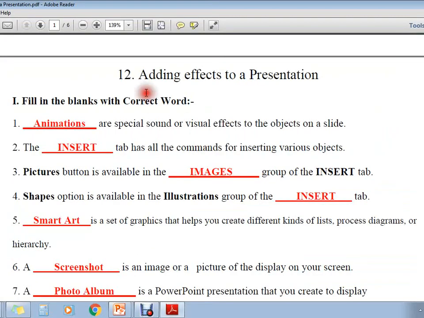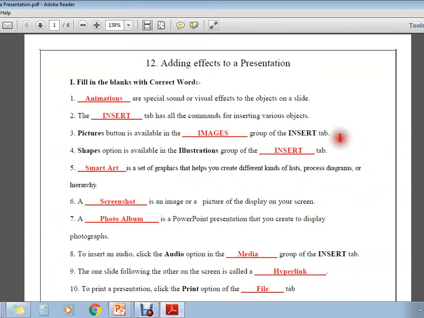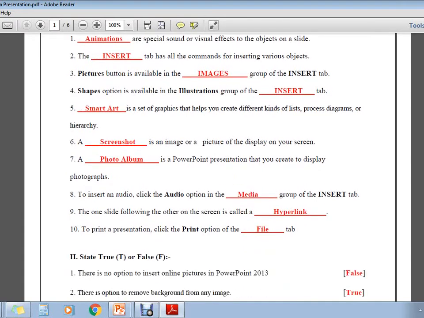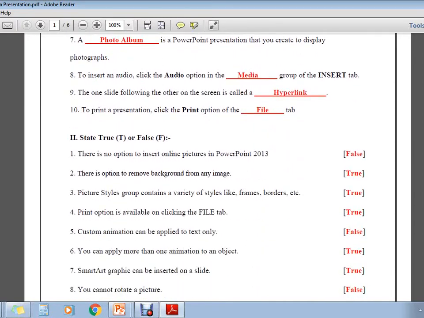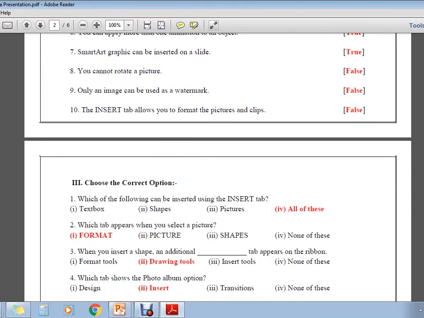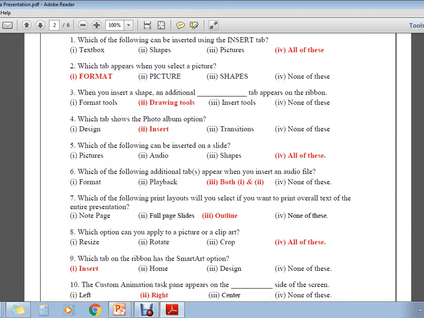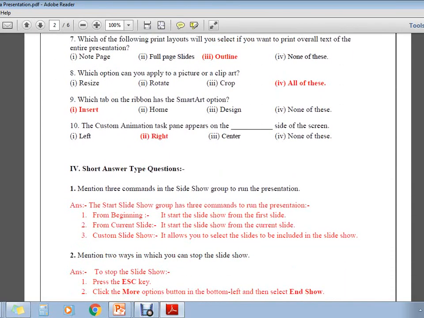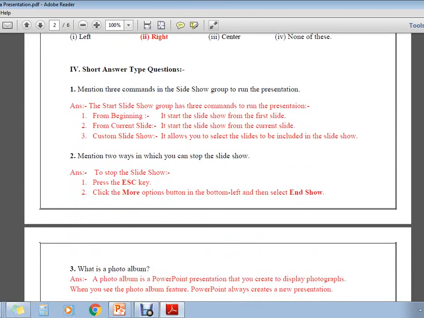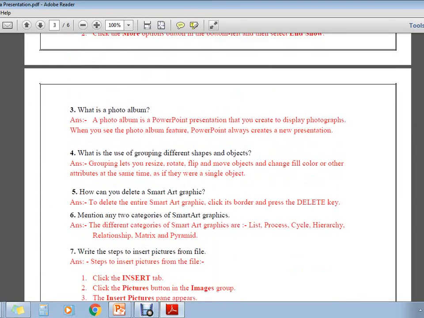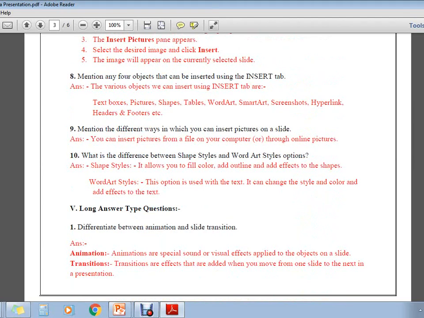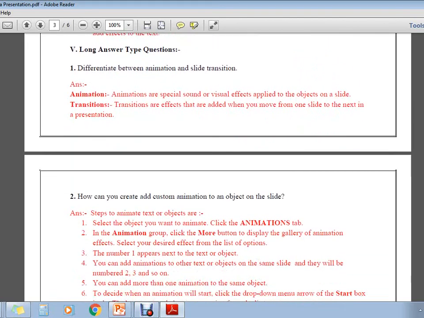Notes. All the answers are given here. Fill in the blanks with correct words. True or false. Choose the correct option. Short answer type questions. Long answer type questions.